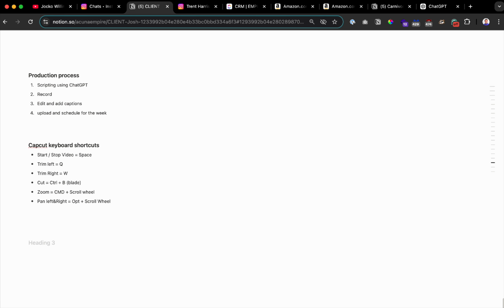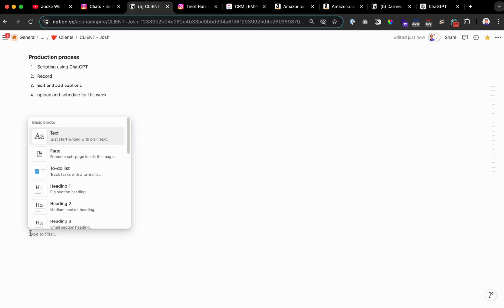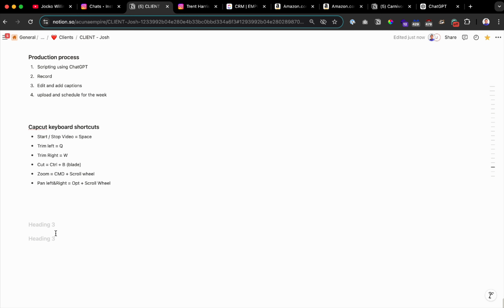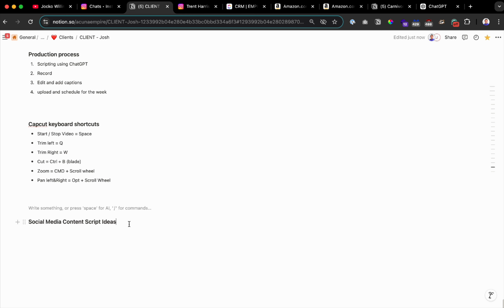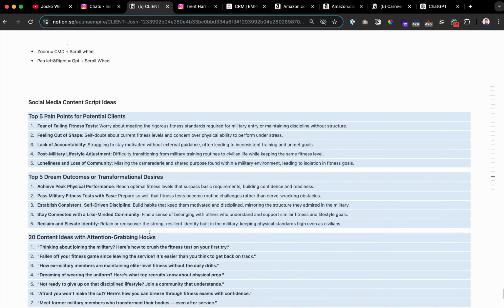So I like doing a header. For headers, you could do this little plus symbol, and you could do like H3. This will show up in your table of contents. Social media content script ideas, because you'll do ideas and then you'll create the scripts. So I'm going to now just Command V, paste.